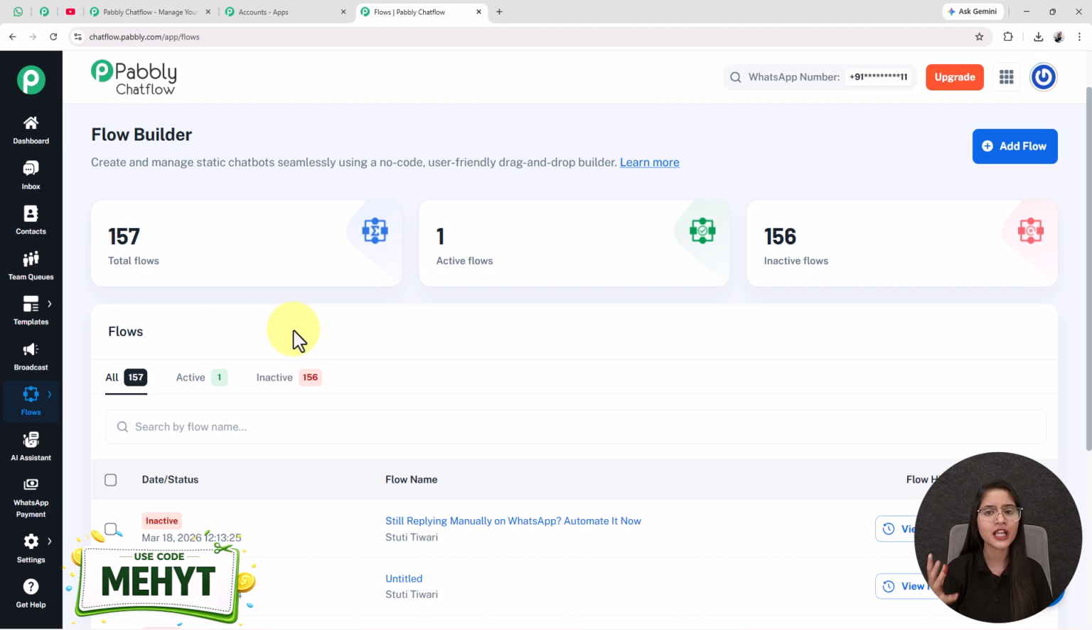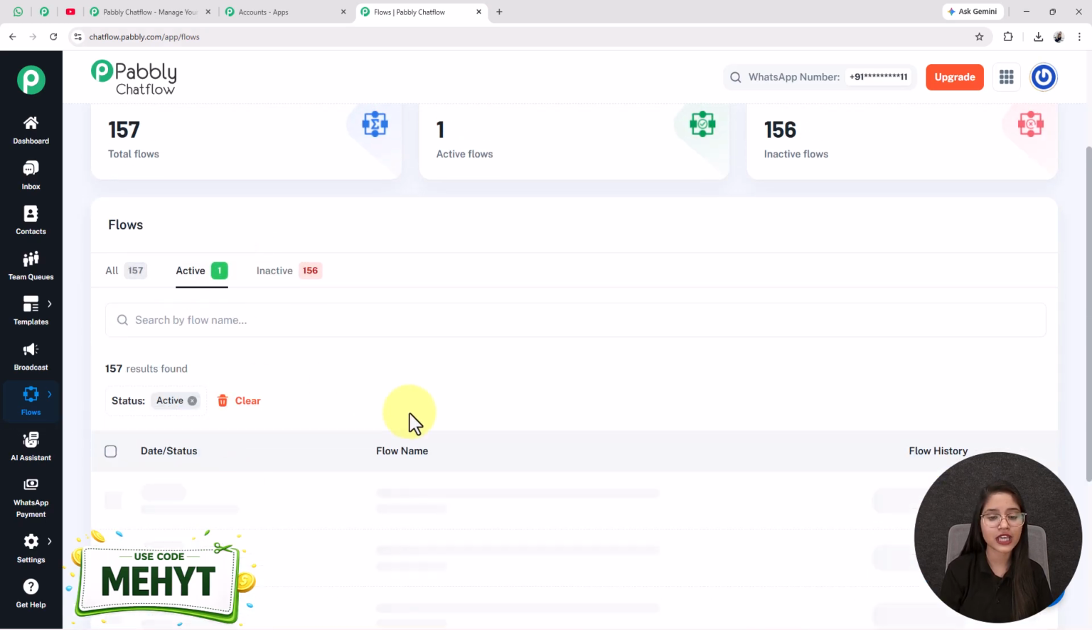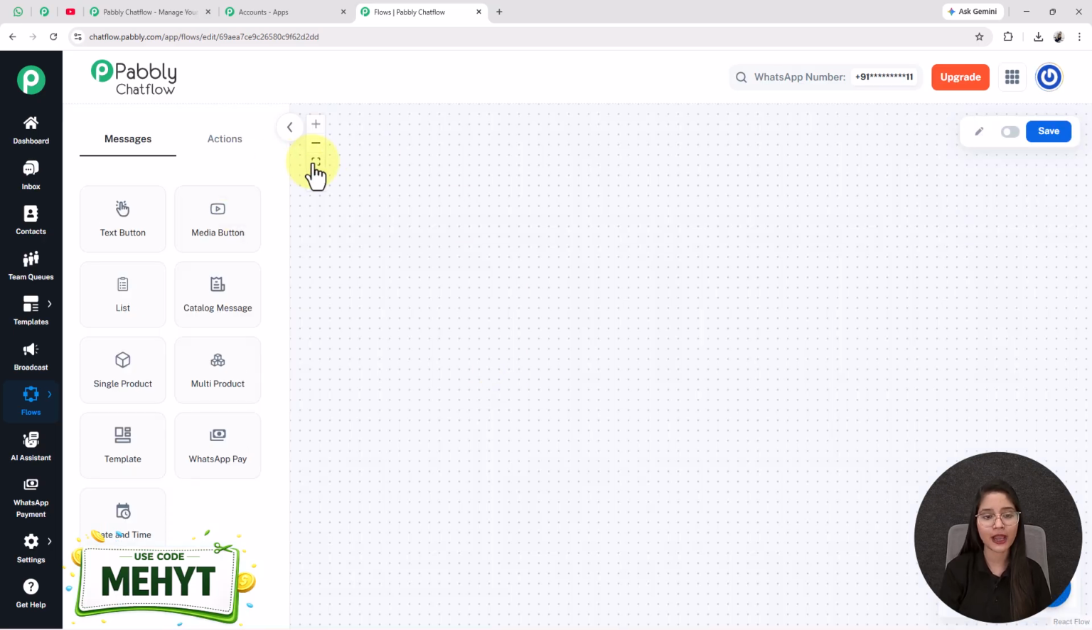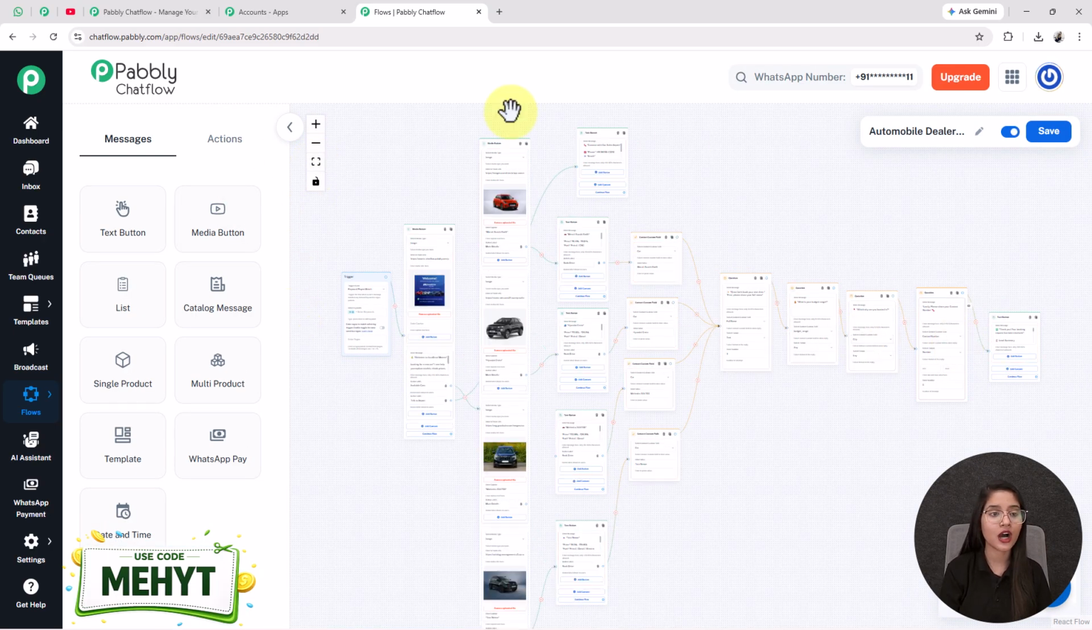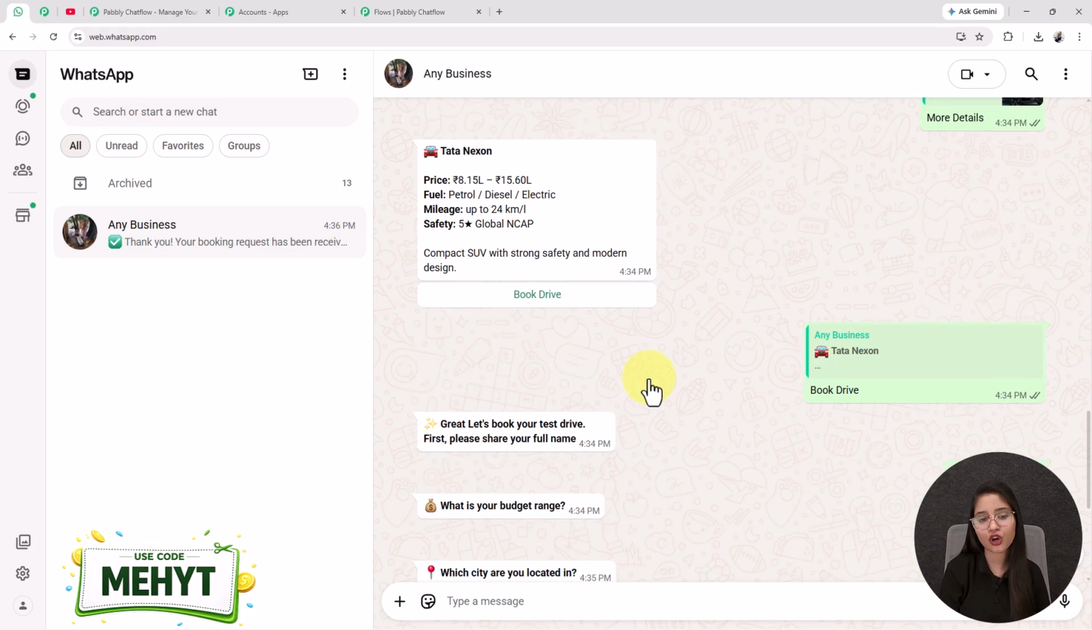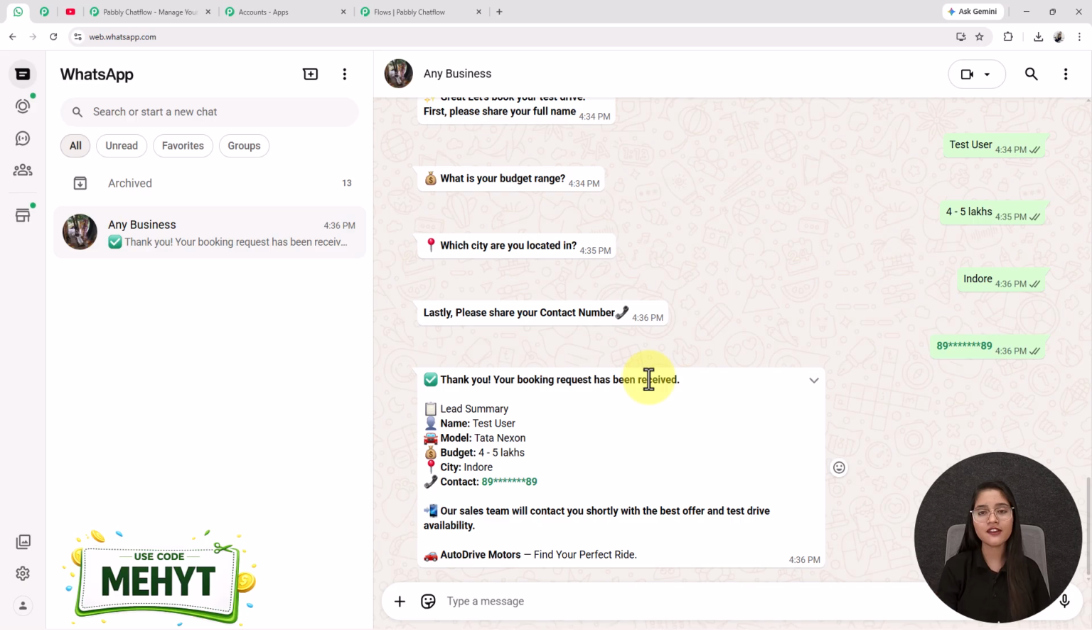Here you can create multiple types of WhatsApp chatbots for your different types of businesses. I already created some chatbots and this is one of them. This is the chatbot that I have designed for automobile dealers. This chatbot will work in real time just like this. It will give instant replies to your users 24/7, even while you are sleeping.